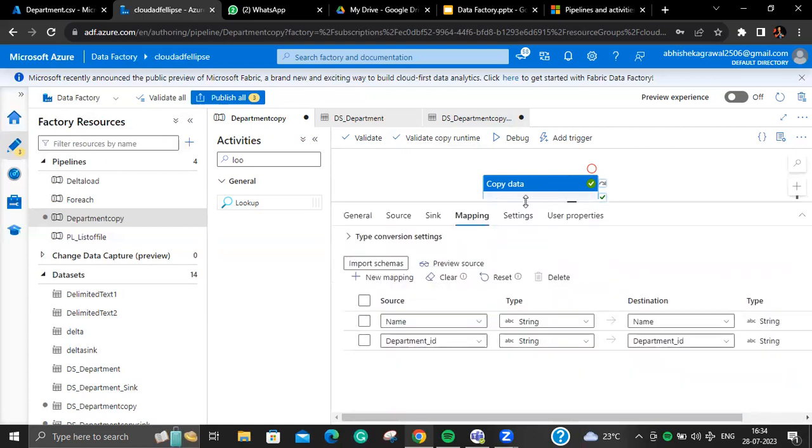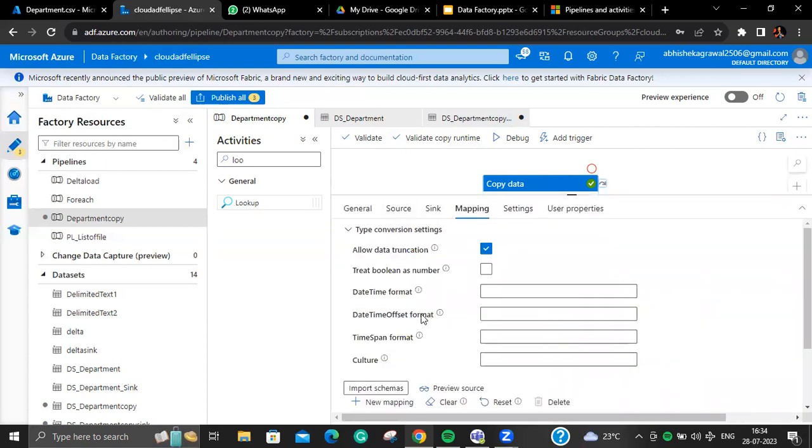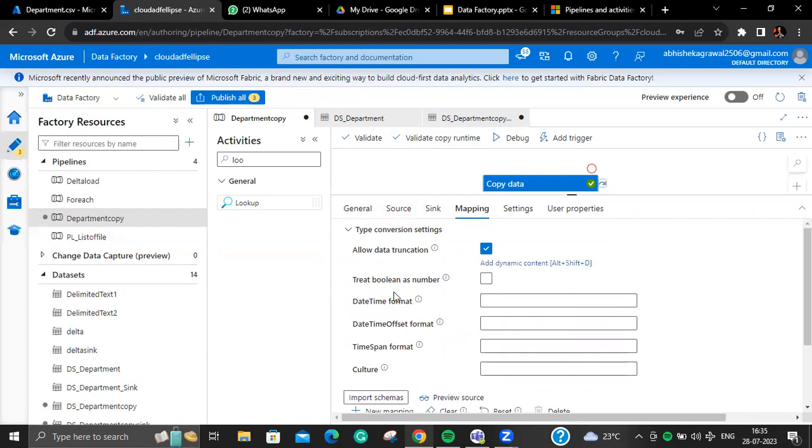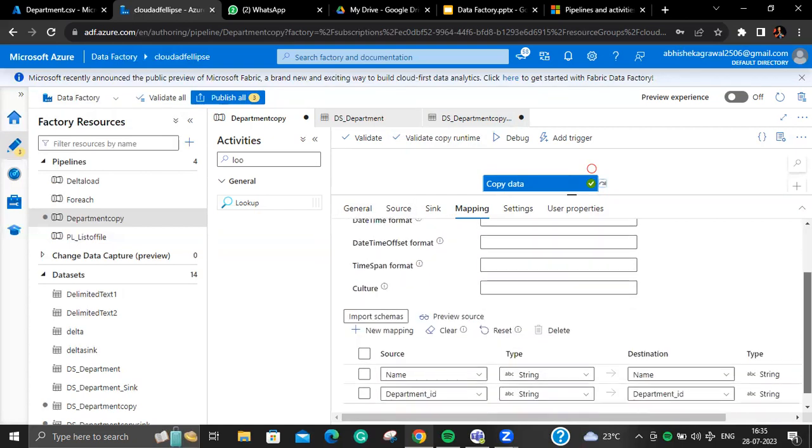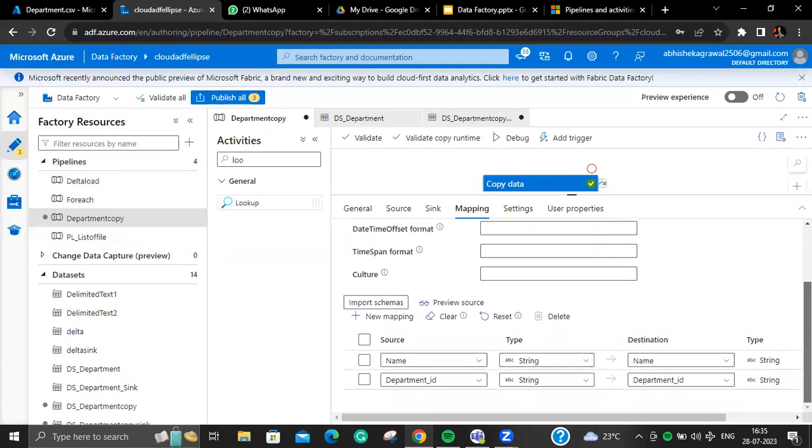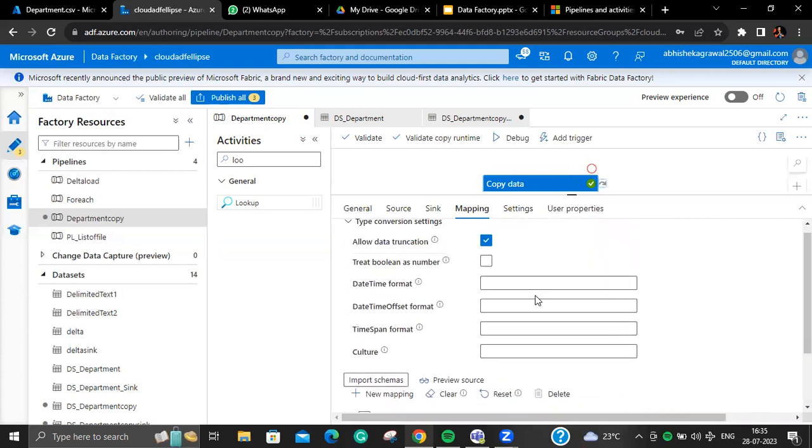What else you can do if I click on this: the type conversions also you can do. So suppose you have some column in which you want to change the data type, that also can be done by using the mapping feature.